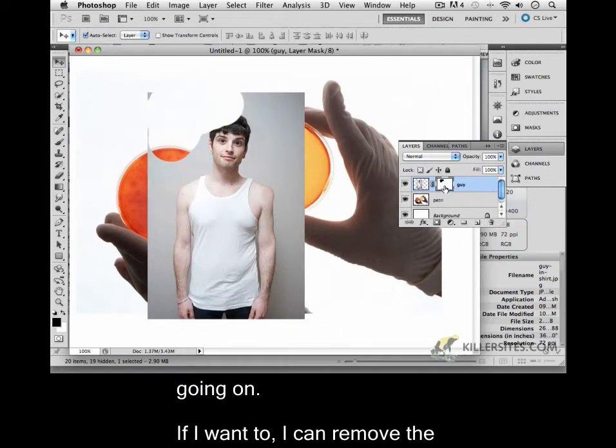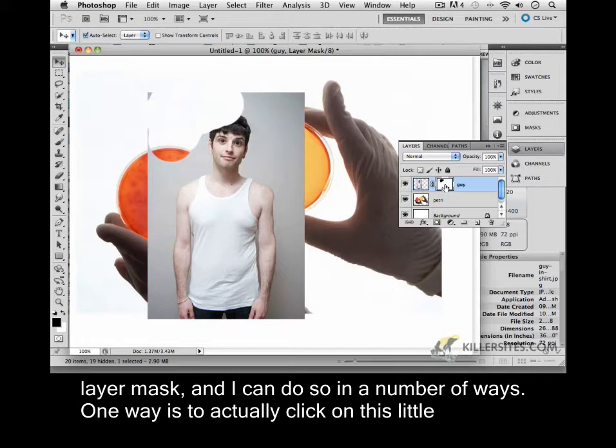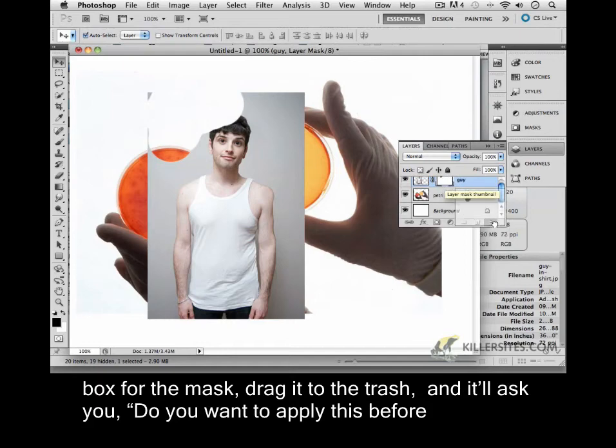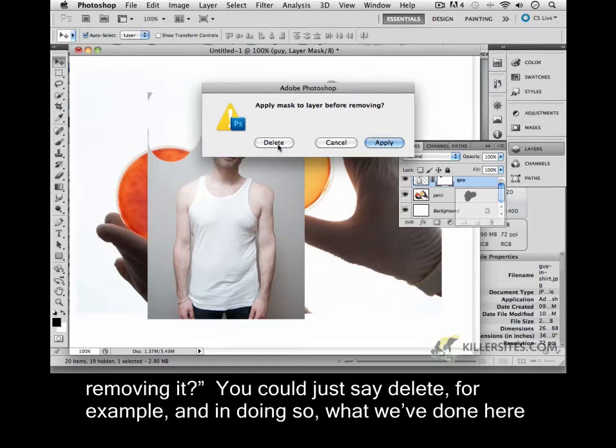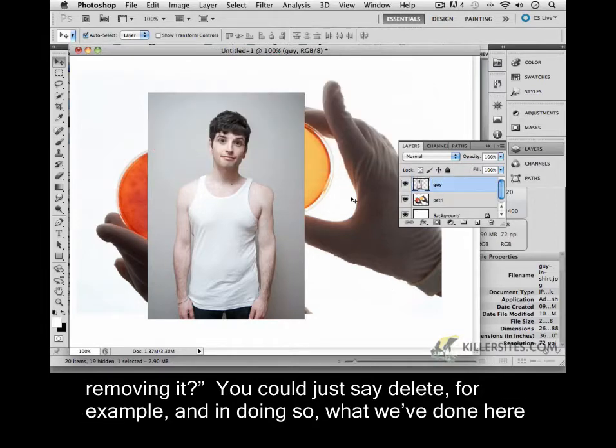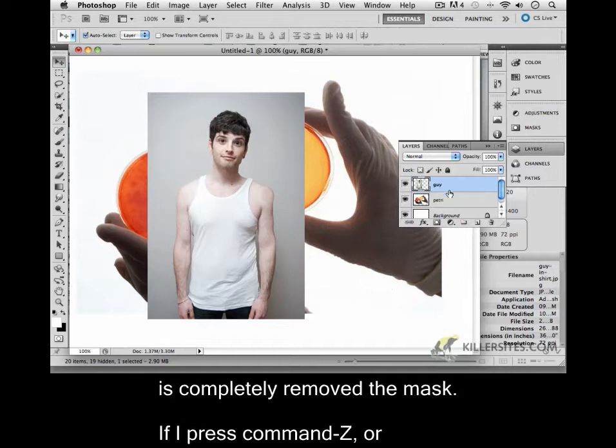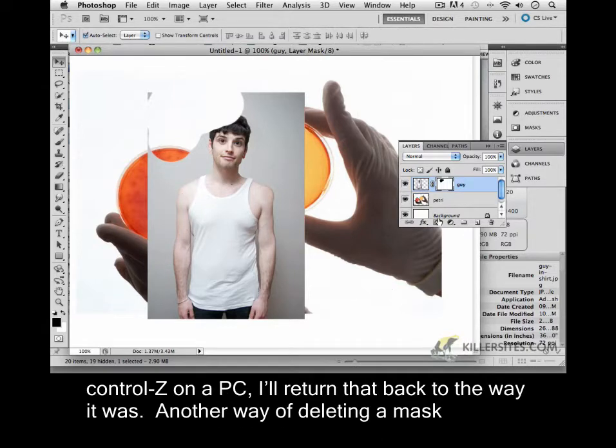If I want to, I can remove the layer mask, and I can do so in a number of ways. One way is to click on this little box for the mask, drag it to the trash, and it'll ask you, do you want to apply this before removing it? Well, you could just say delete, for example. And in doing so, what we've done here is completely remove the mask. If I press Command Z or Control Z on a PC, I'll return that back to the way it was.